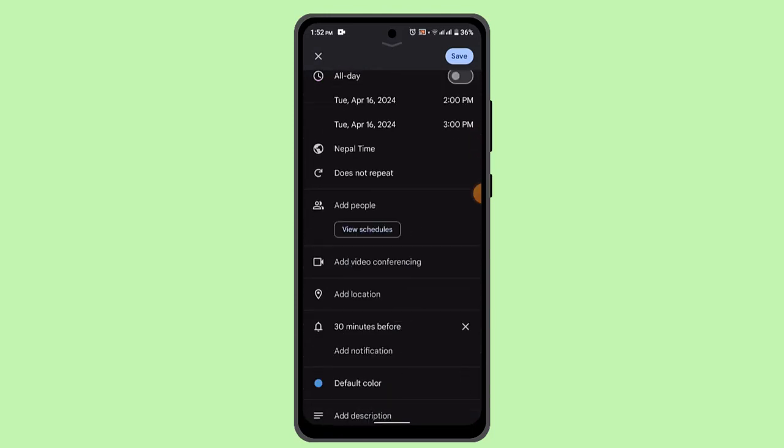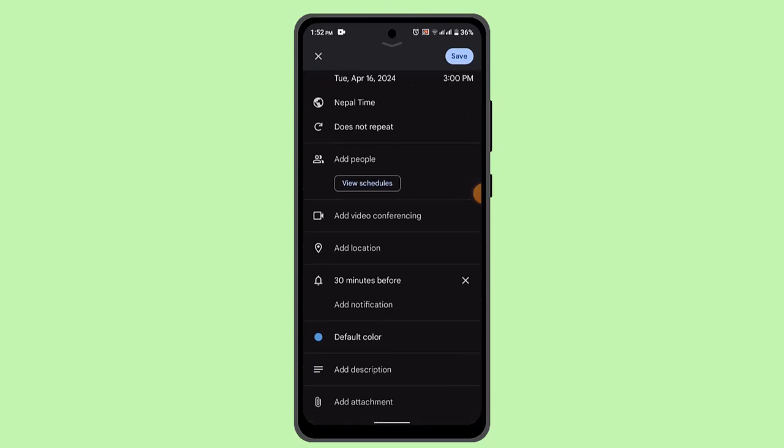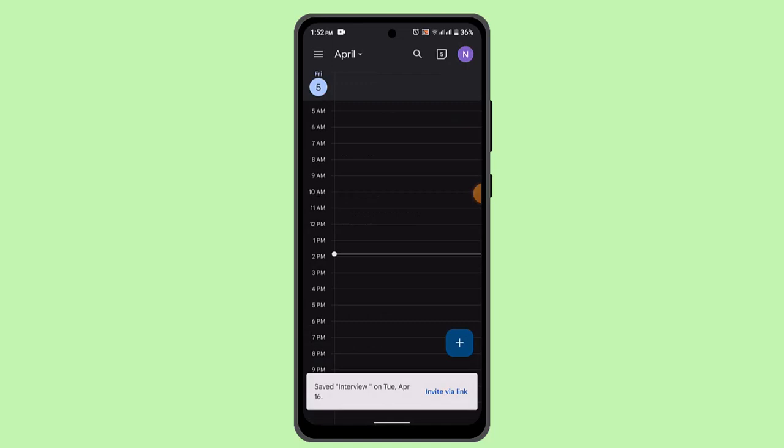If you wish to add other contacts as well, you can do that by tapping on add people, and accordingly click the save button and the event has been added. So that's basically how you can create a new event in Google Calendar.